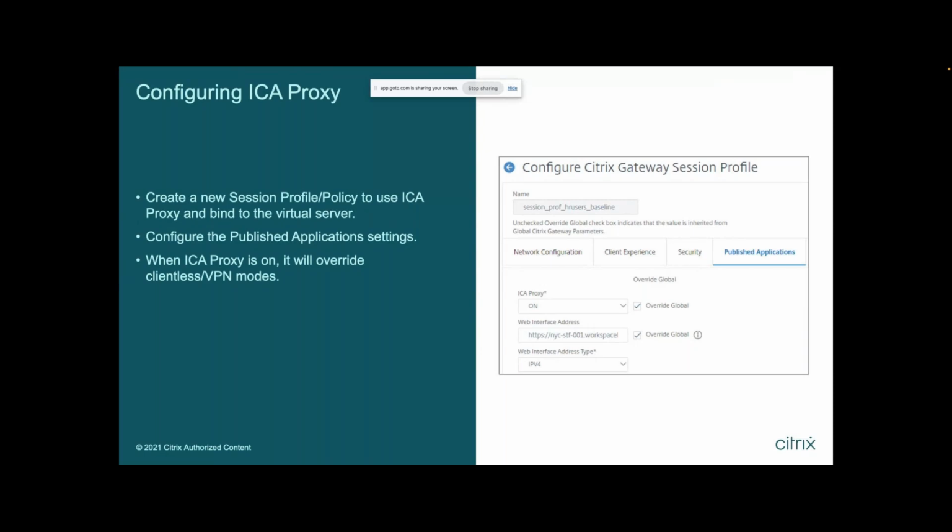ICA proxy is the setting that will allow the users to connect to your virtual apps and desktop via the ICA through the gateway. So once you connect via the ICA, that is allowing your users to access your virtual apps and desktop without a VPN client. Right. So now the ADC is working like an ICA proxy for the virtual apps and desktop. That means you don't need a VPN client, okay?